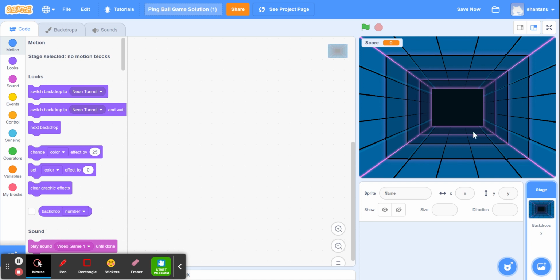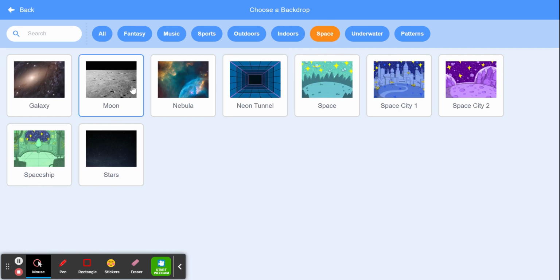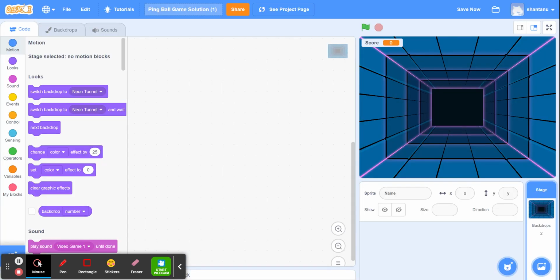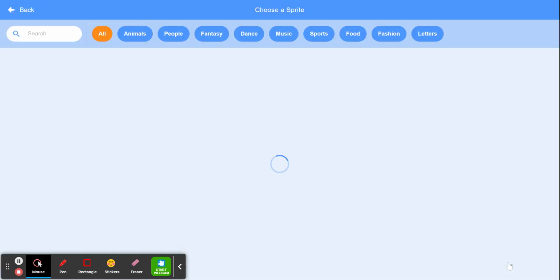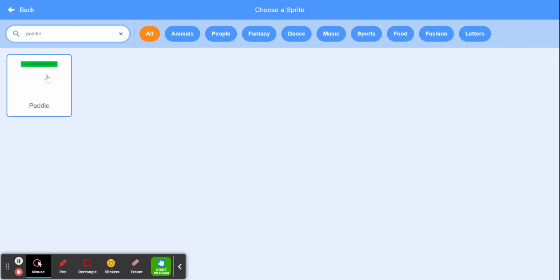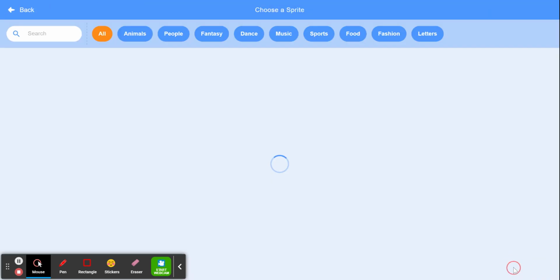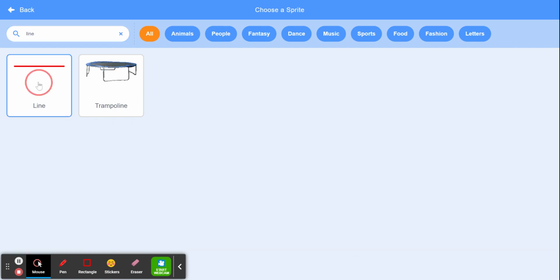So over here we already have a backdrop called Neon Tunnel. If you go to the category space, you'll find it right here. So I'm just gonna get the sprites: ball, paddle, and a line.